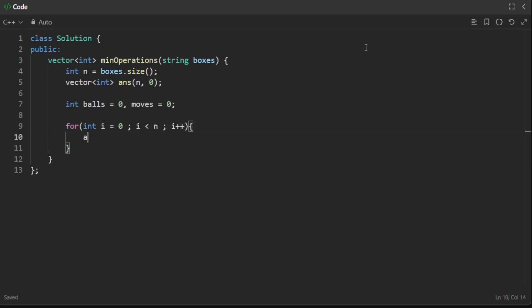Inside this, in the answer of i, we will update it with balls plus moves, right? And then we will update our moves and balls. So moves will be equal to moves plus balls. As you remember, whatever we kept at this particular index, that value itself we gave to the moves, right? And what is the value that I have given to answer of i? Balls plus moves, and the same value I'm giving over here as well, right?